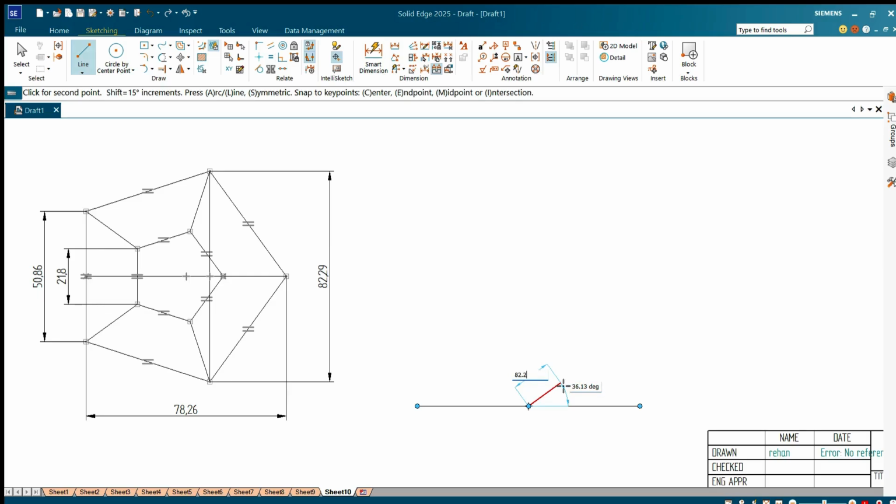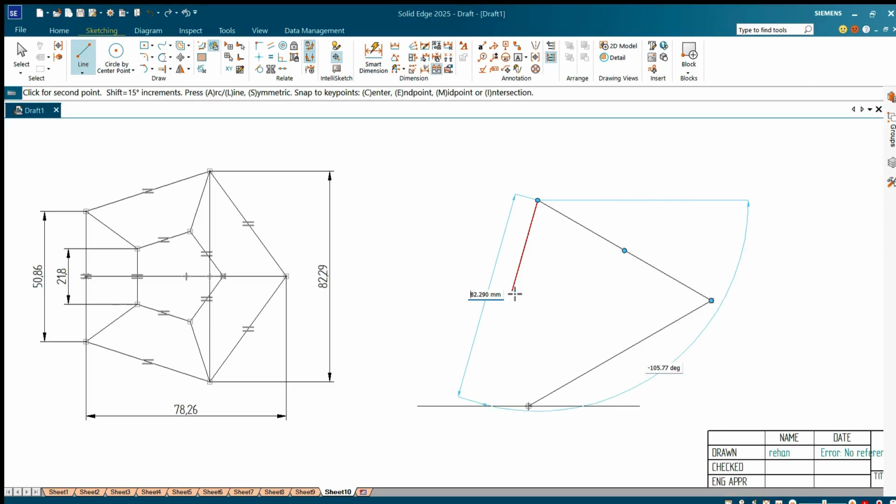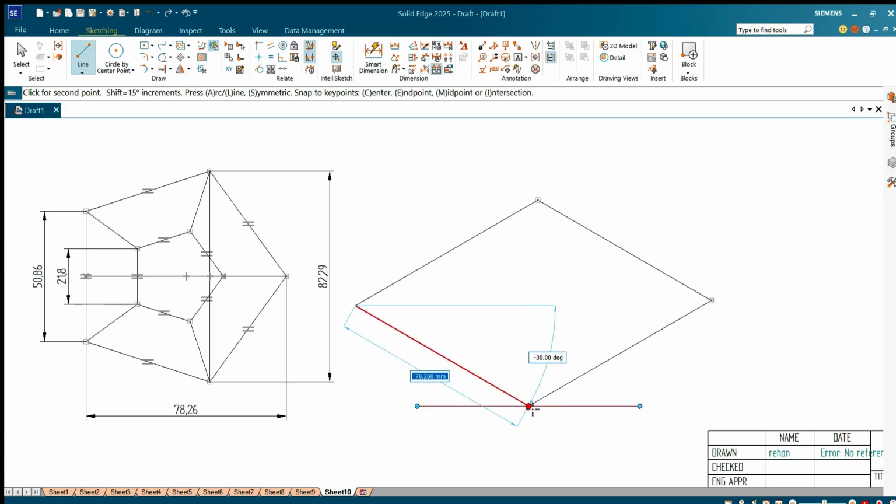82.29. Type it and type 30°. Hit enter. Then 78.26. Hit enter. 150. Hit enter. Then again 82.29. Hit enter. Minus 150. Enter. Now you can just join it directly here.